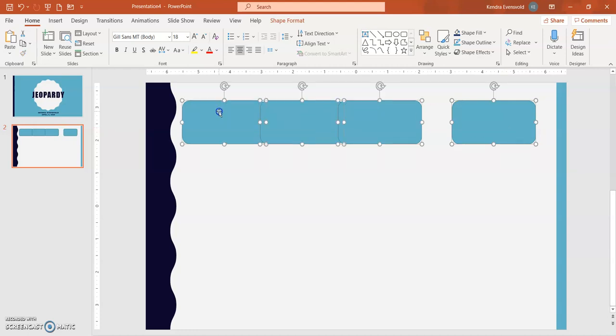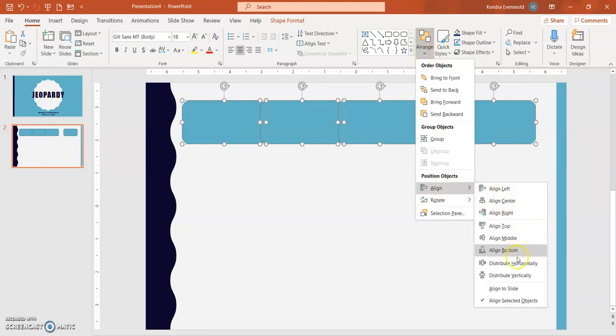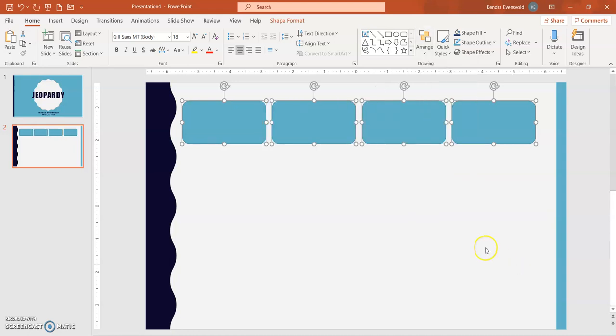And I'm going to hold down Shift and select all of these rectangles. Then I am going to go to the Drawing group. You can also do this in the Shape Format tab, but I'm going to do it in my Home tab. In the Drawing group, I'm going to click Arrange, and then I'm going to point to Align, and then I want to Distribute Horizontally. What that will do is provide the same amount of space between each of the shapes. And it'll move it there perfectly for me right there.